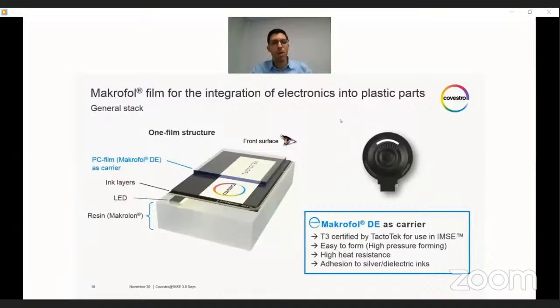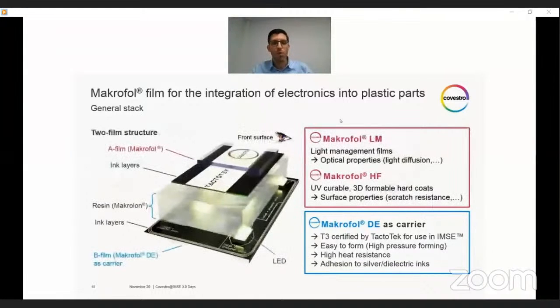Furthermore, it's fully compatible with standard silver and dielectric inks. In the meantime, it's also T-Dry certified by Tactotec for use in IMSE applications. In the two-film structure, again, Macrofoil DE is used as carrier. This time, however, the material is placed on the backside of the part. Again, it's printed with dielectric inks and the electronic components are placed on top.